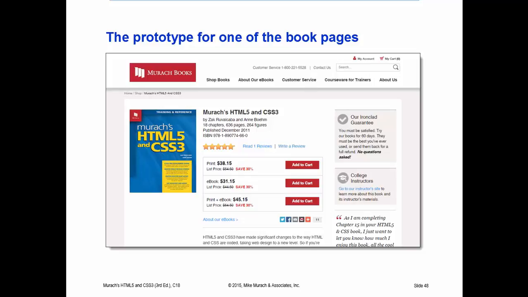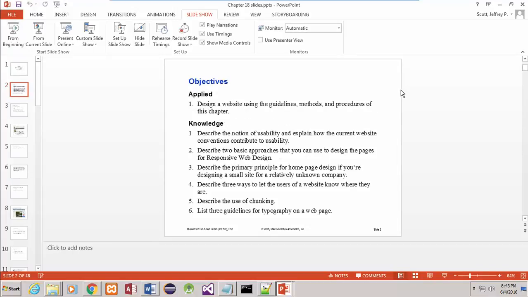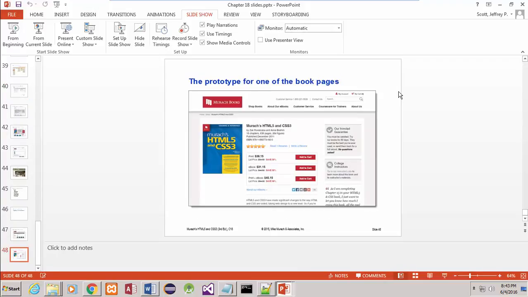So if you apply what you learned in this chapter, you should be able to start designing websites on your own. Okay? It's challenging. It's also unbelievably rewarding. All right, that's it for Chapter 18.